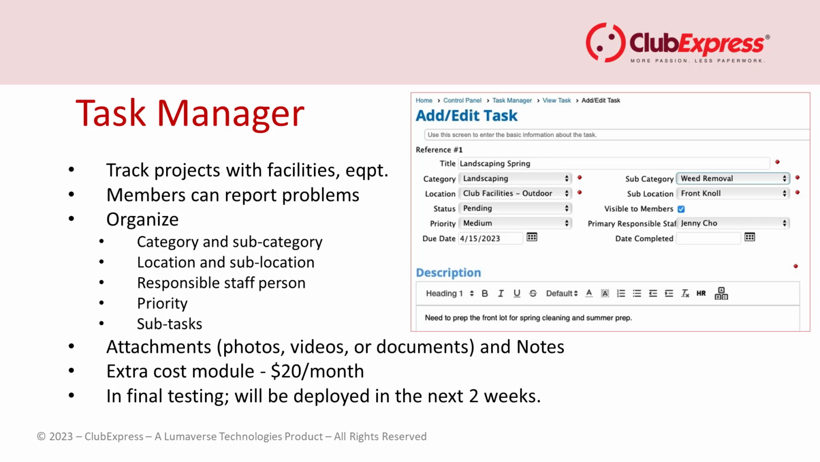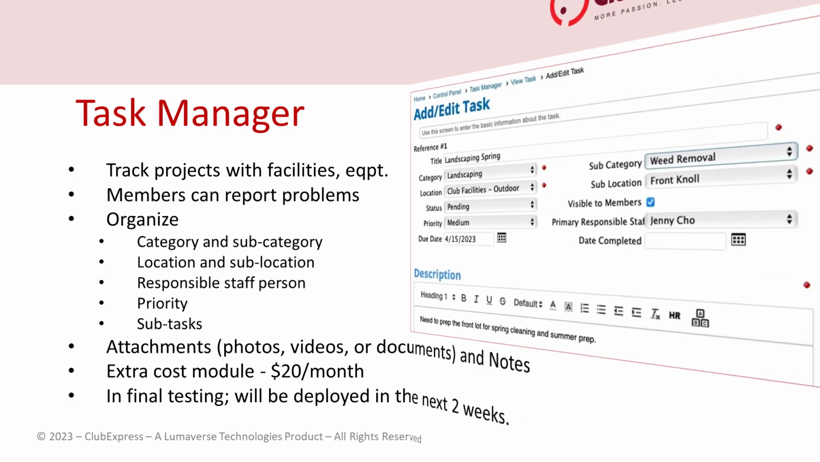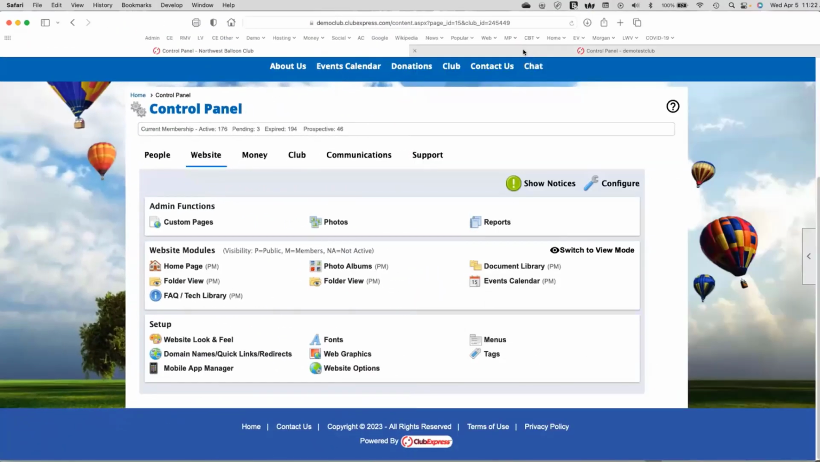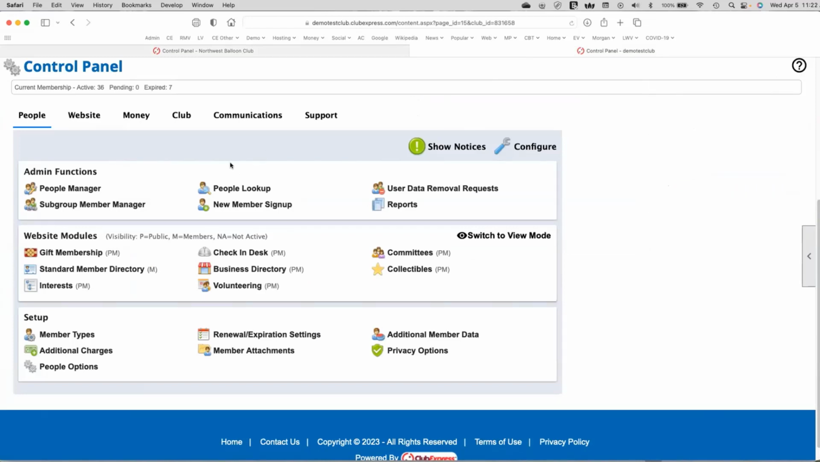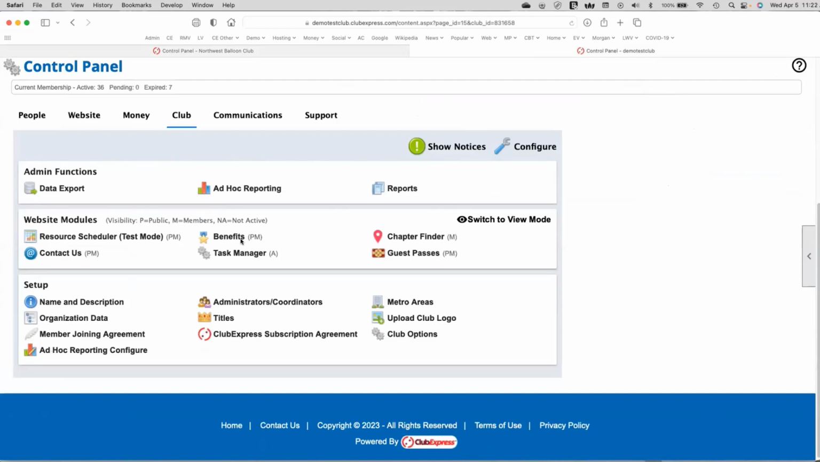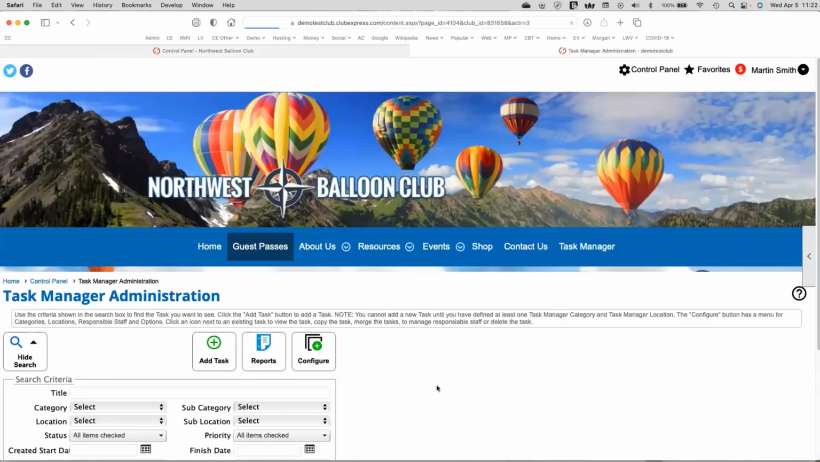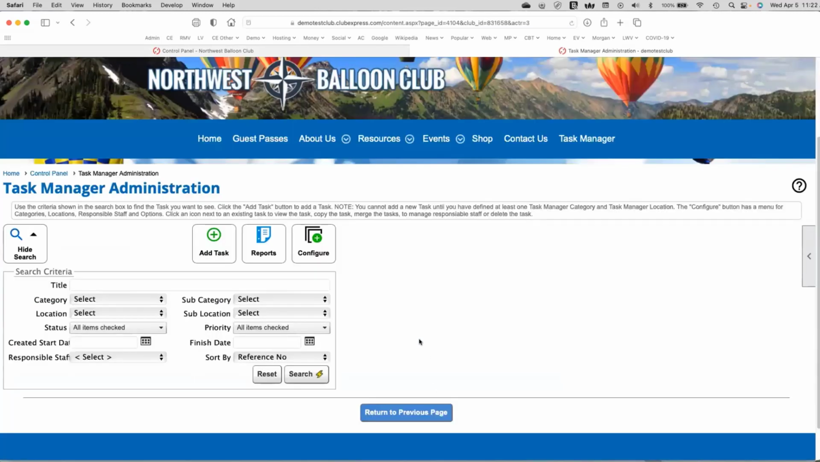And let's have a look at the task manager right now. So I'm actually on one of our testing clubs. So this is looking at our internal server. And let's click on Club, and here is the task manager. So the task manager is just like that screenshot I showed you before, using our updated standard interface.